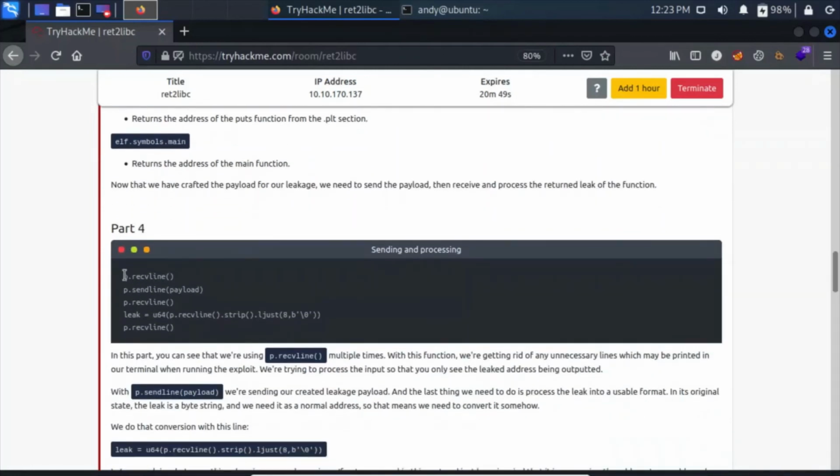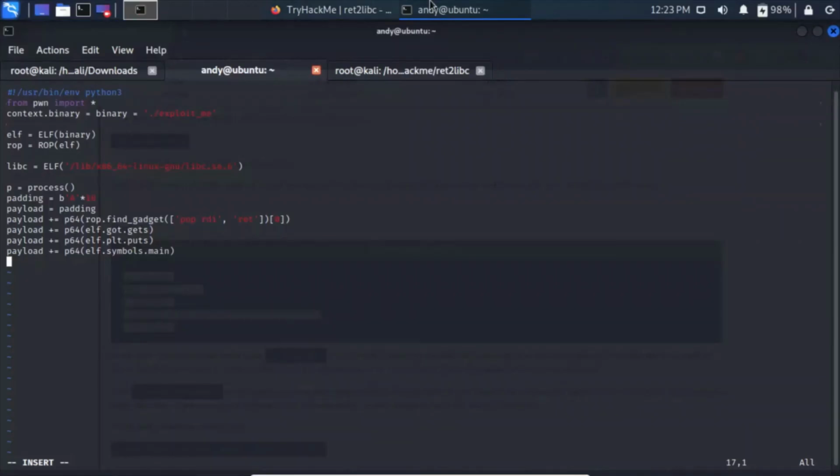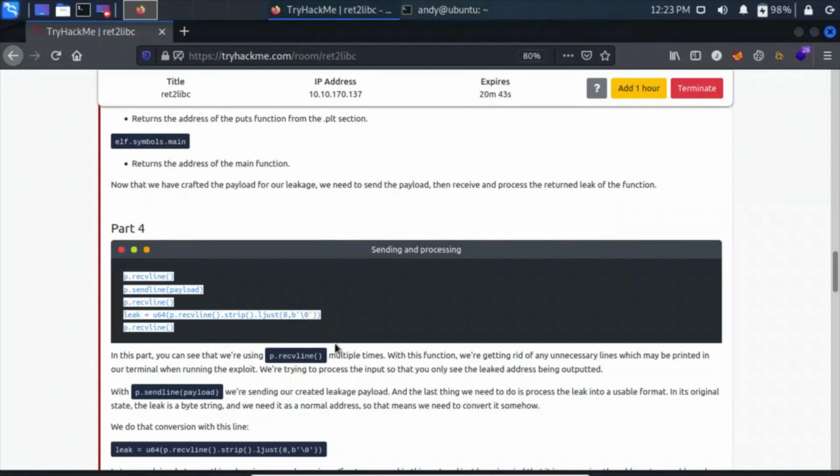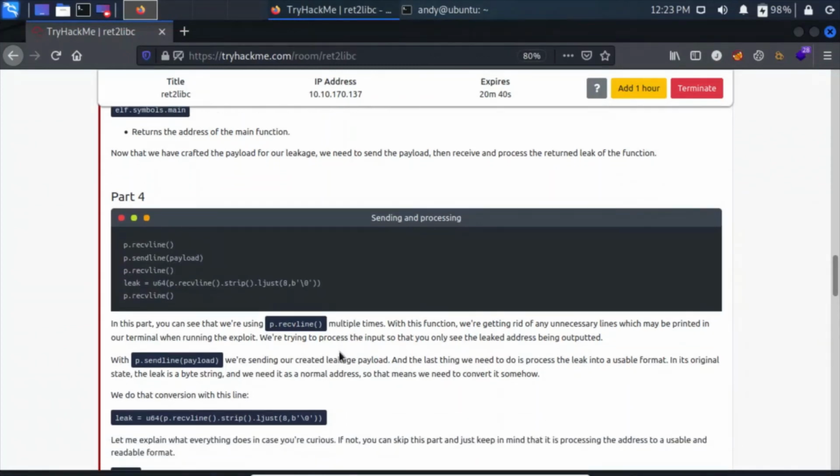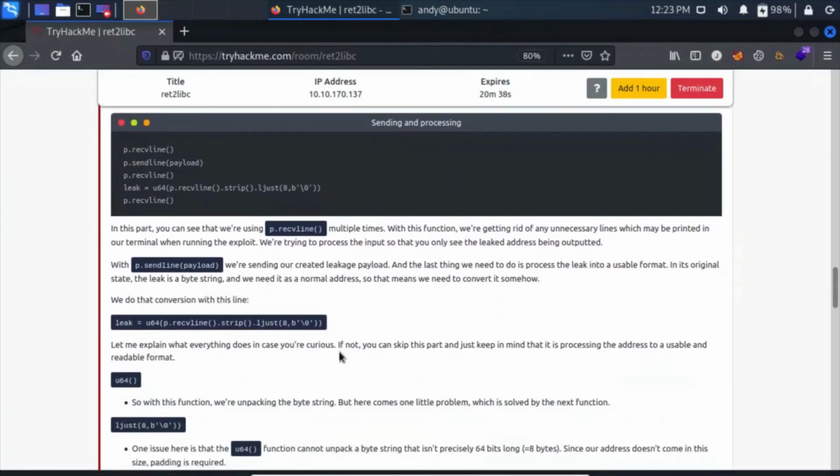So let's move on to the fourth part. Copy it and paste it here. In this part, we will be using this p.